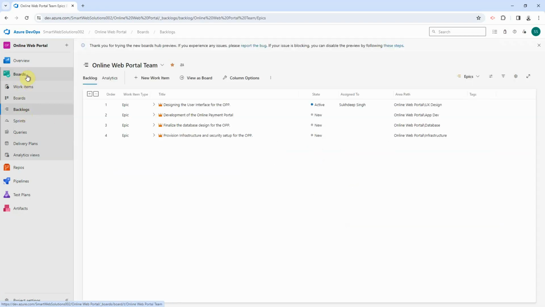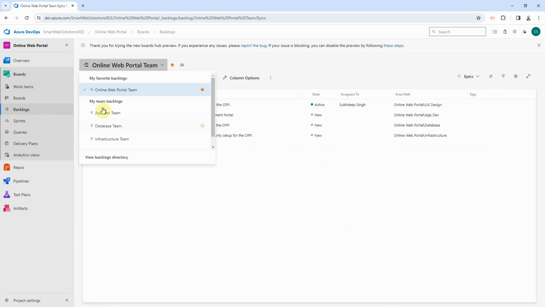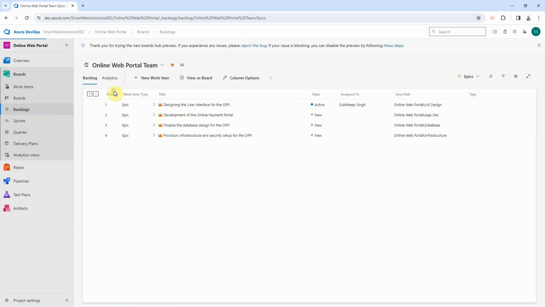So we'll browse to the boards and then backlogs. It's important to select which level of backlog we are viewing. Right now we are at the online web portal team backlog. And given that this is the portfolio level, we have the options to select at epic and feature level. We'll keep it at the epic level.